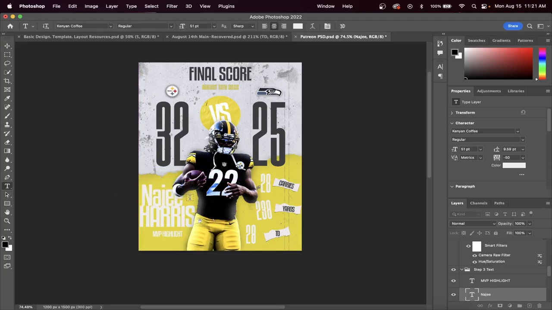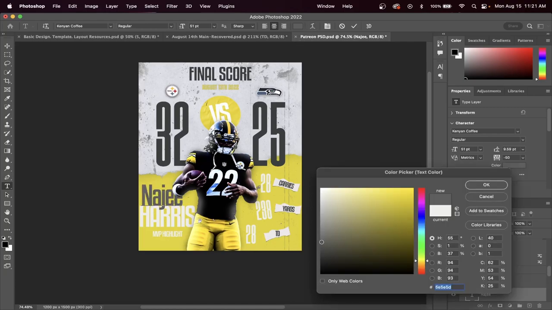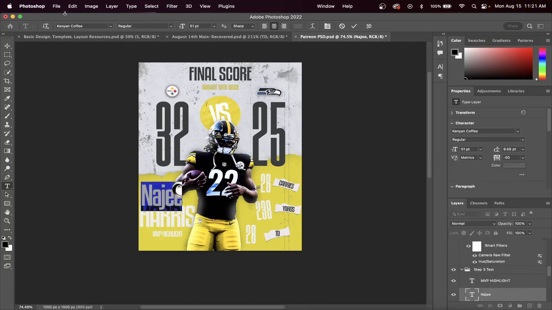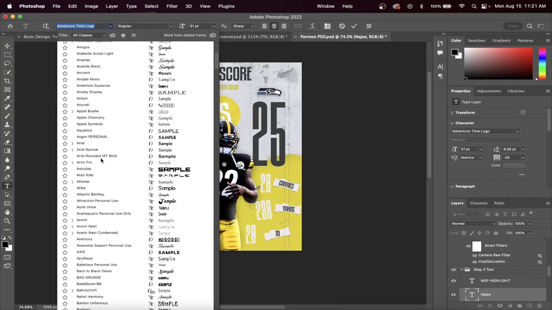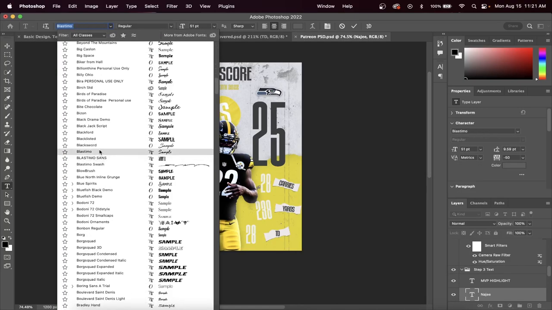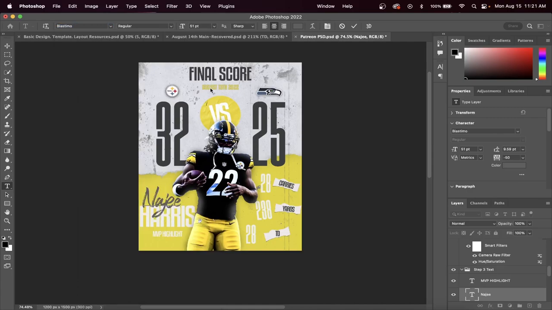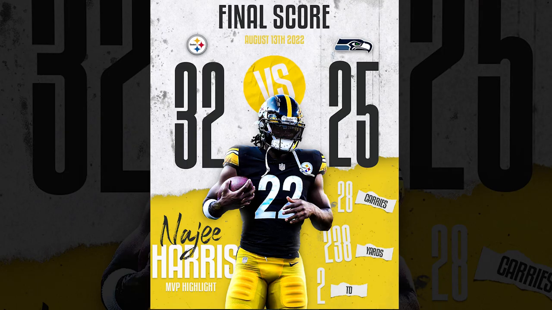The font is called Blastemo. For me, I originally wanted a lighter version of a gray for this font to make it stick out, but with the changes I make towards the end of this video, it looks better when it is more of a black. Now we're going to add some finishing touches to the graphic and give it a true poster design look.